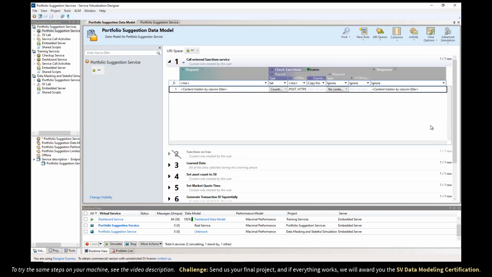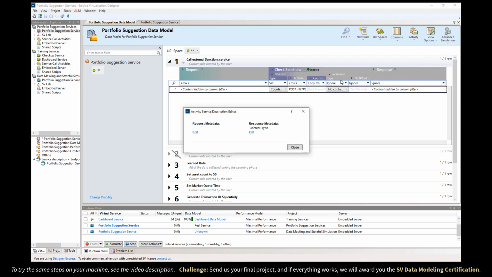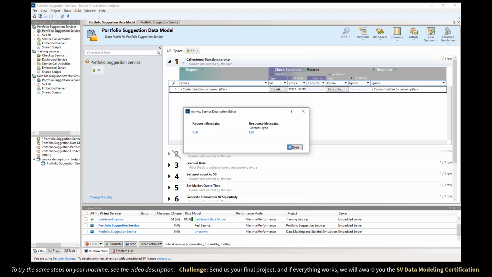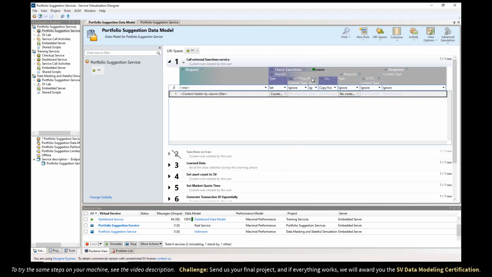And I'll show you how to get to the Activity Service Description Editor. You need to right-click here and select this option. In Request, we want to enable this accept header and this content type header. Let's press OK. And you can see the two new fields here. So let's perhaps fill it from here.